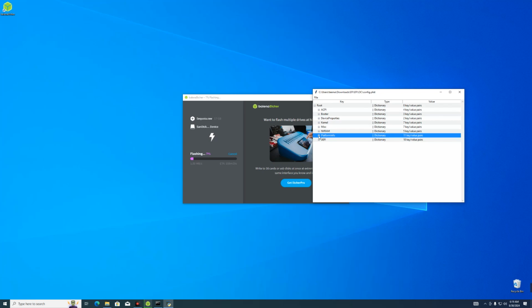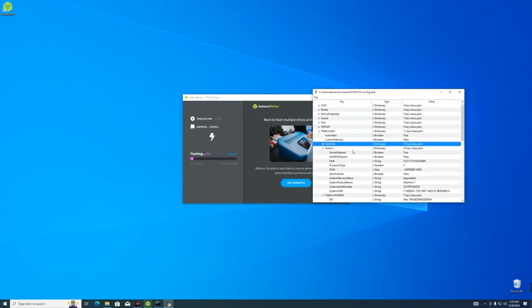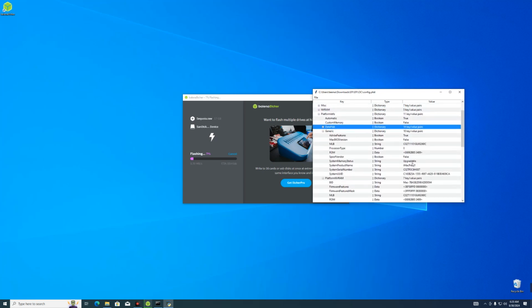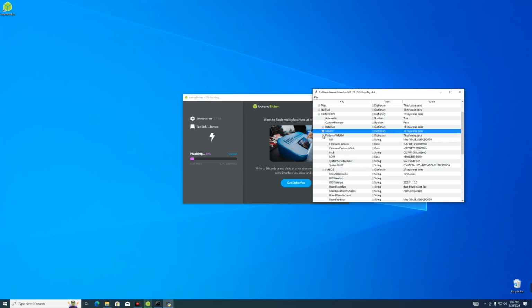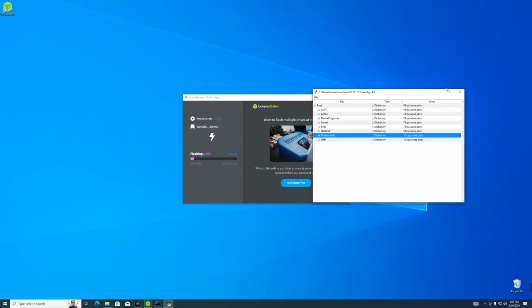Now if we go to platform info, you can see that our EFI is mirroring iMac Pro 1,1. So we have to make changes to this. If you're using a laptop, you're not going to use iMac Pro 1,1. Depends on the desktop, the GPU you're using, you may have to use a different product name. So we're going to generate unique serial for our Mac, and we can close this.